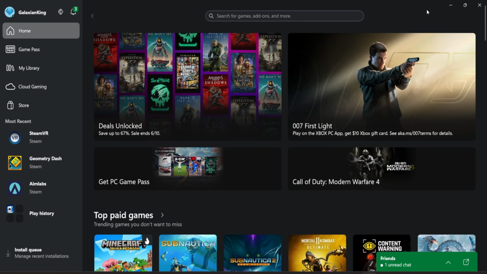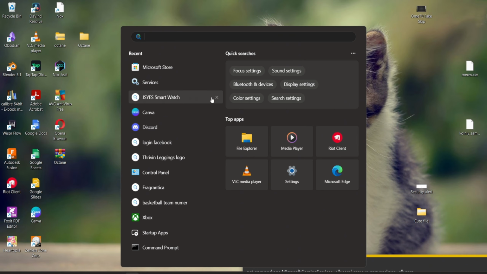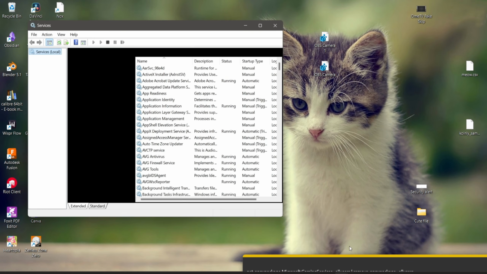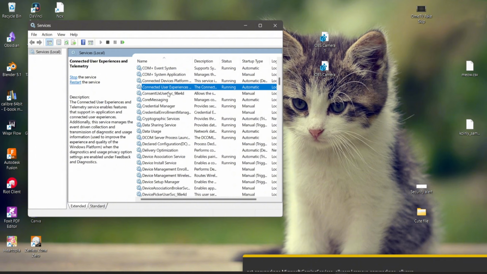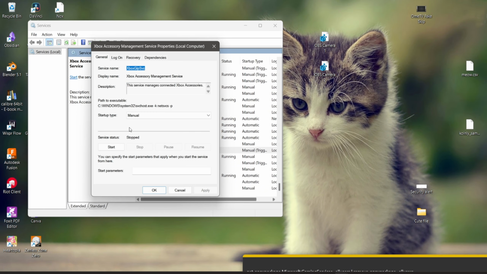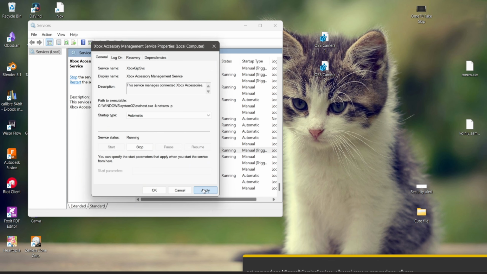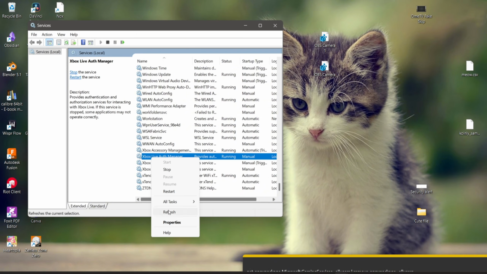So if it doesn't say any kind of update option, then you're on the latest version and you don't need to worry about that. The next thing you can do is to search your services over here, search for services, and you can go ahead and find the Xbox section. You can tap on any program and just press X on your keyboard to bring you to the X section. Now you're gonna have to do this for all the Xbox related things. So Xbox and then Xbox. There's 4. Right click, go to properties and make sure the startup type is all on automatic. And if the service status is stop, just go ahead and press on start over here and press on apply. So do that for all of these.